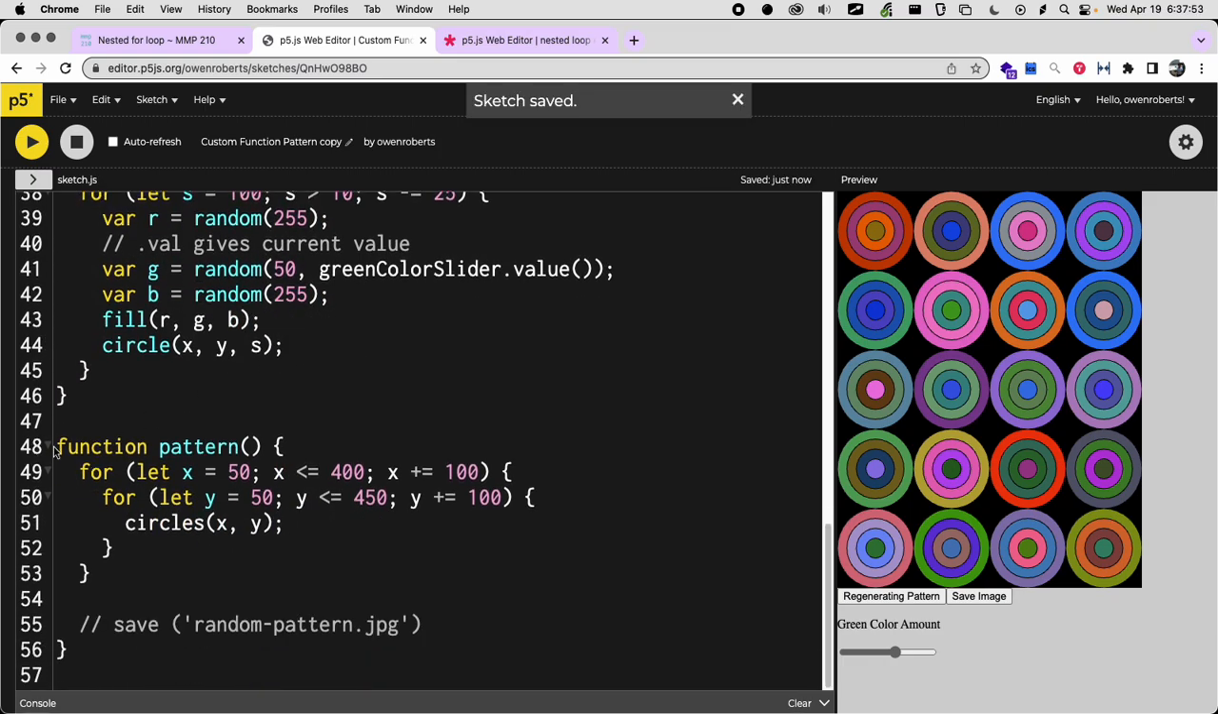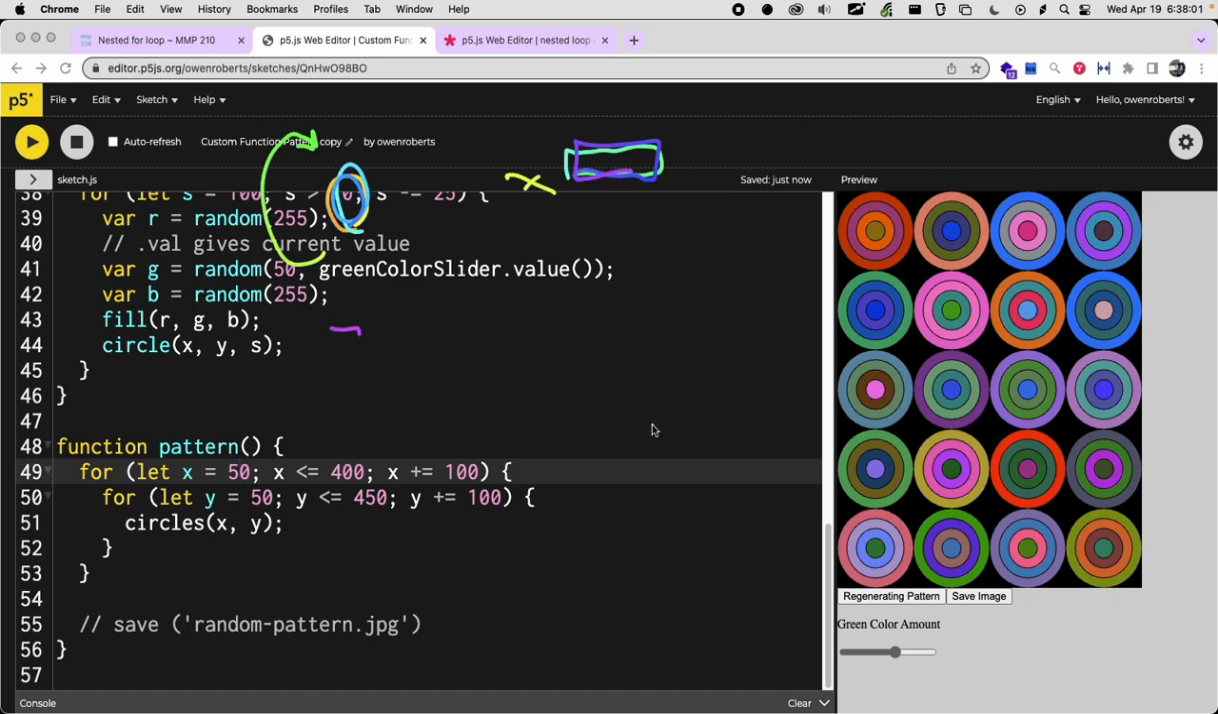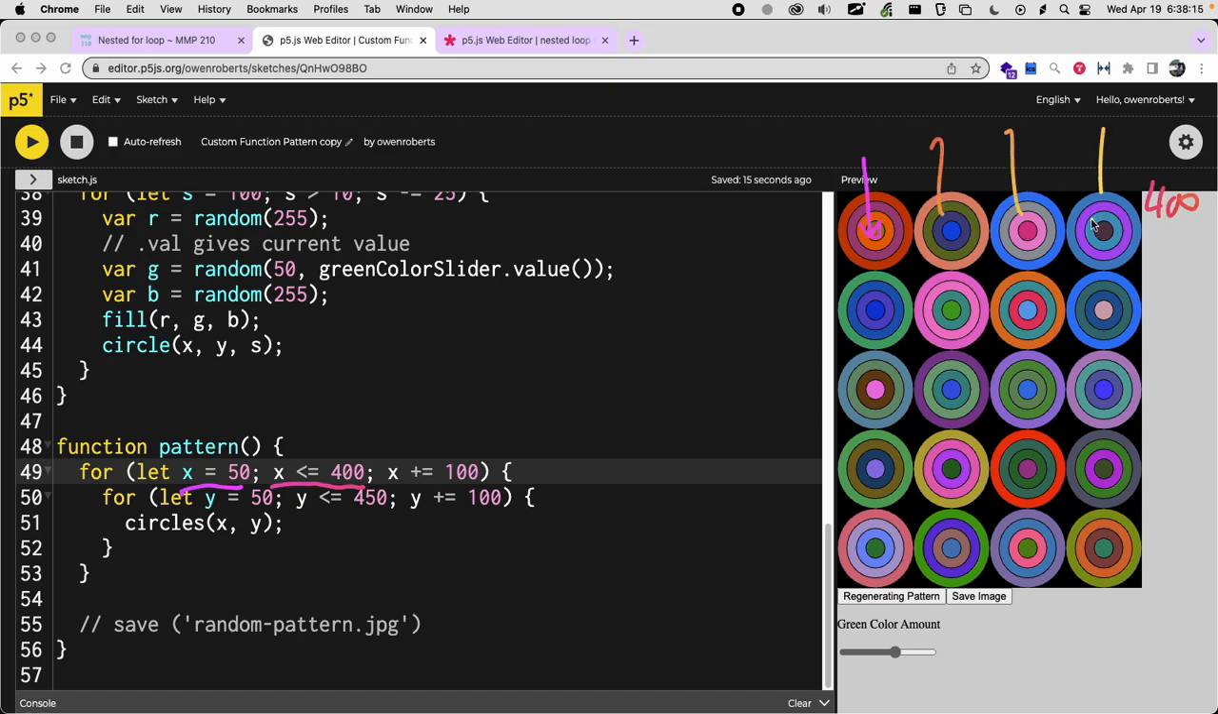Now I have function pattern for let x equals 50. So we start at 50 over here. Let me do a drawing. So we start at x equals 50. That means right here. And as long as x is less than or equal to 400, so 400 is the width, we're going to keep going across. X plus equals 100. That's the distance from here to here. So each one of these columns is 100 pixels.